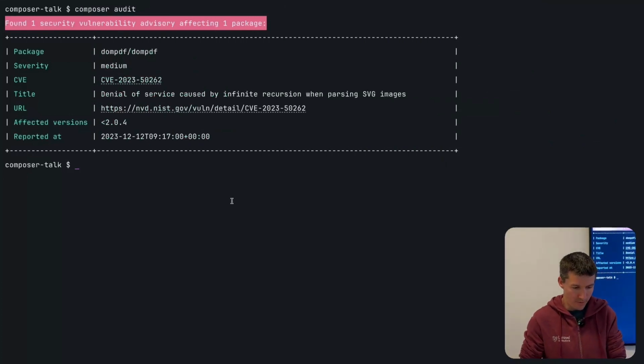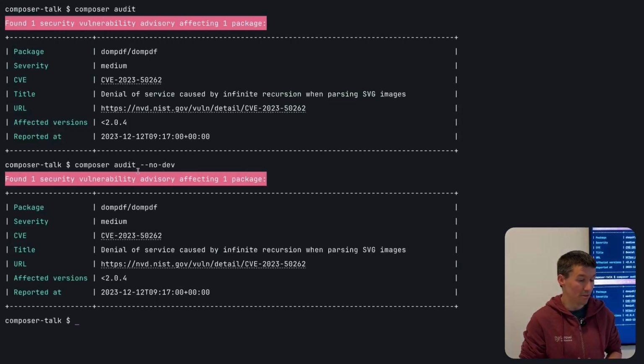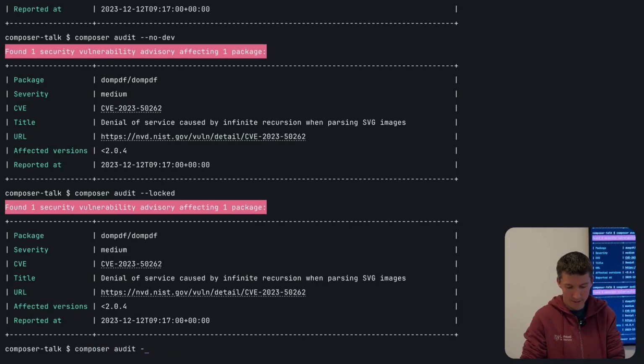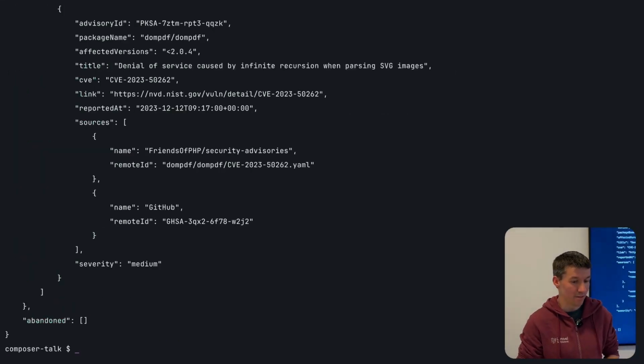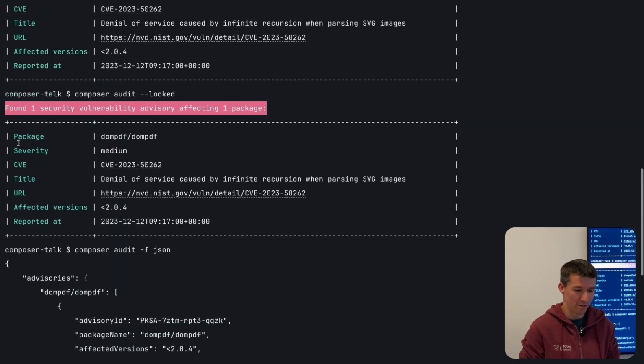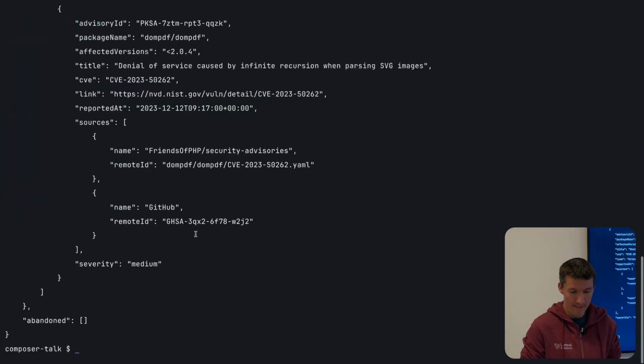What we can do with the audit command as well is we can tell it to only use the packages that are not in the dev requirements, and we can force it to only look into the Composer lock file. Obviously, we have the same result, but that's helpful when you run it in a CI pipeline, for example. Then you don't have to install all the packages first. And one nice thing, we can output the format as JSON. That's pretty handy when you want to parse it. Then you don't have to parse the raw console output.